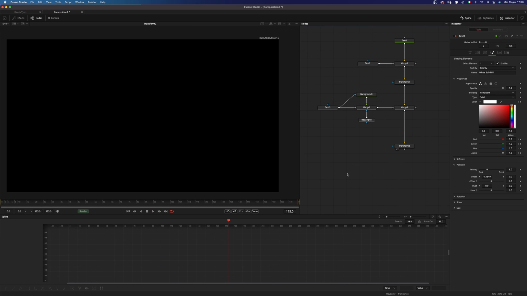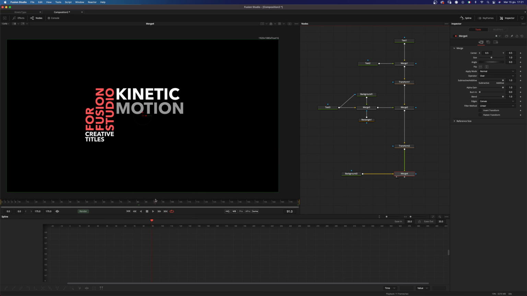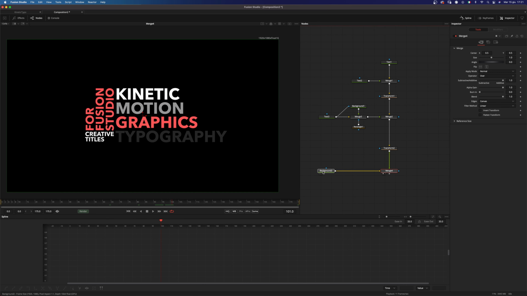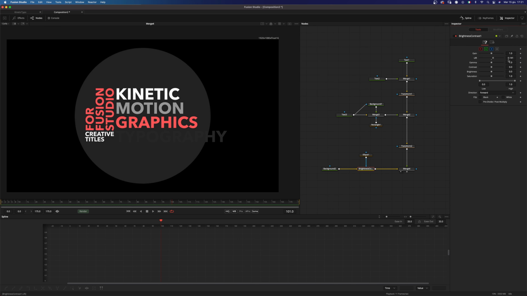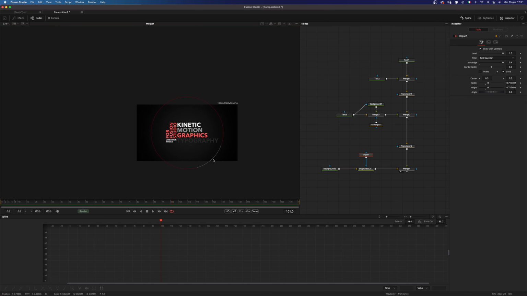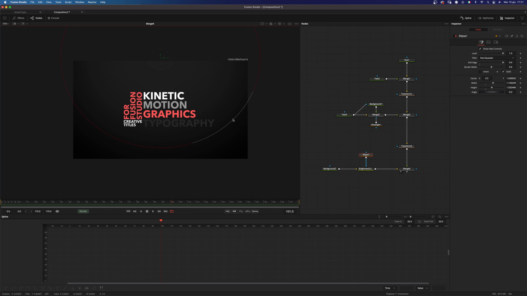So now what we have to do is to just add a background node and merge our text on top, and maybe we can add a brightness contrast with an ellipse as a mask, and we may want to do something like that. We can soften the edge a little bit, and yeah, something like so.